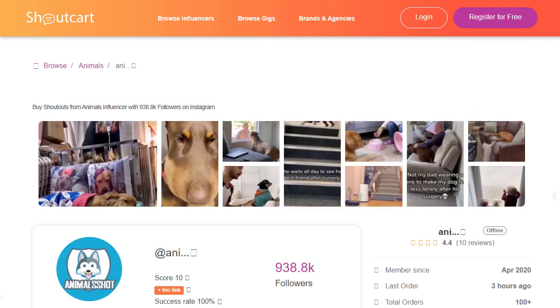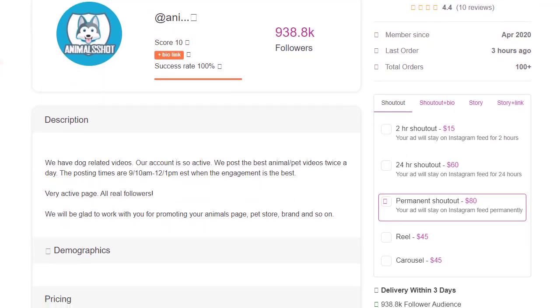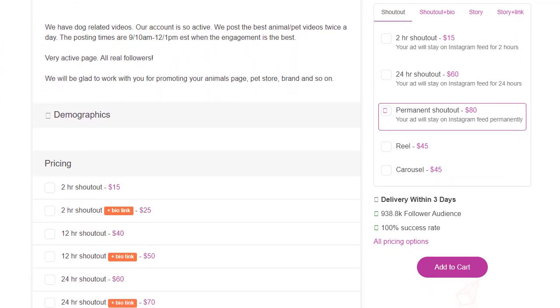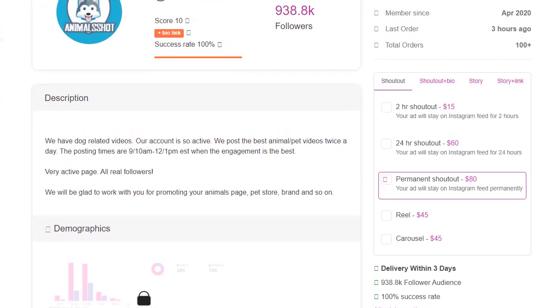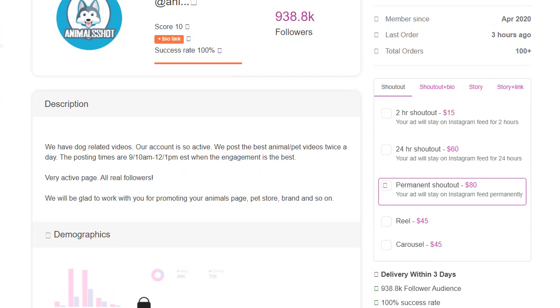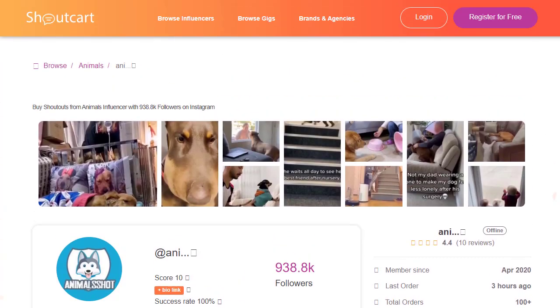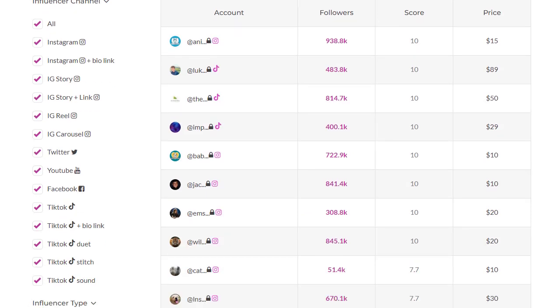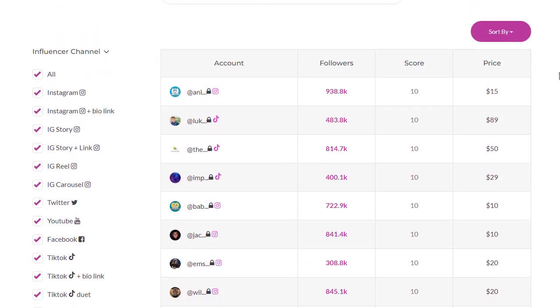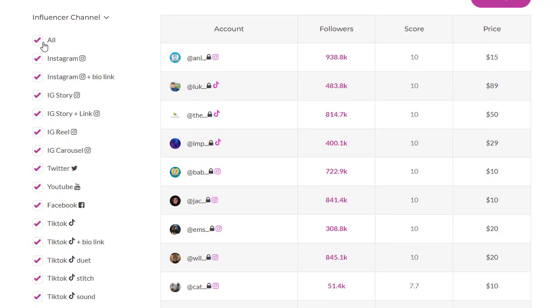If you click, you can see more information and more details about this person, and how it is working. Here you can see the different prices. But we can choose not only Instagram. We can have TikTok, we can have YouTube, and other platforms. But my main purpose is that you select the influencer, not all of them. We can simply select Instagram.